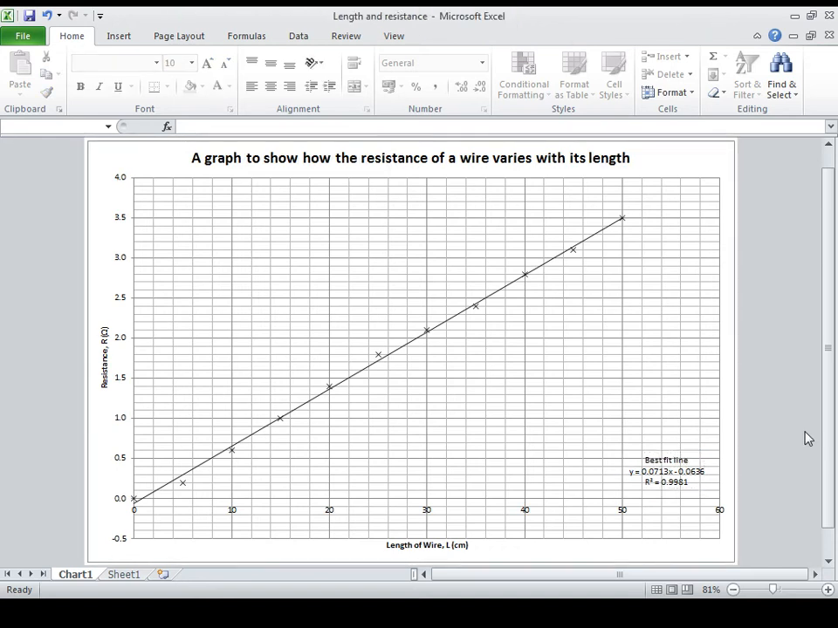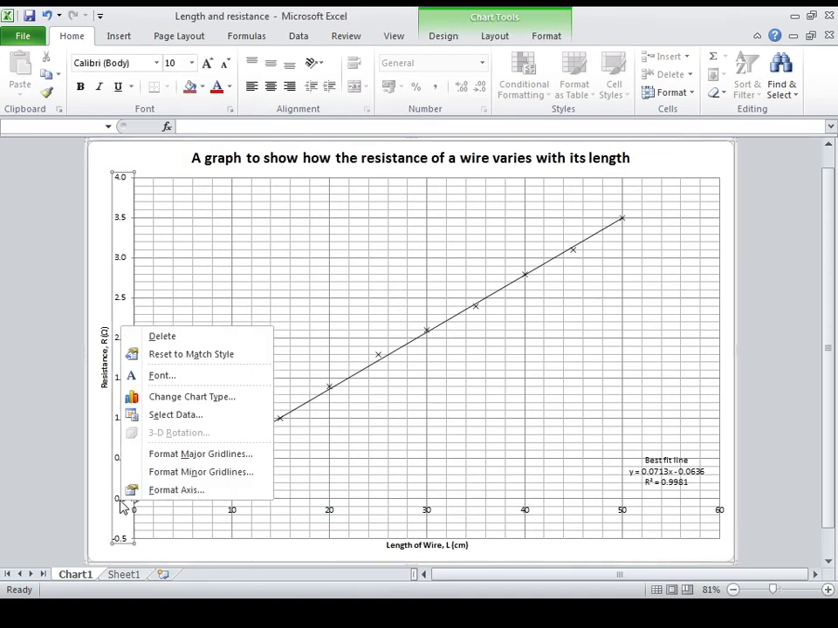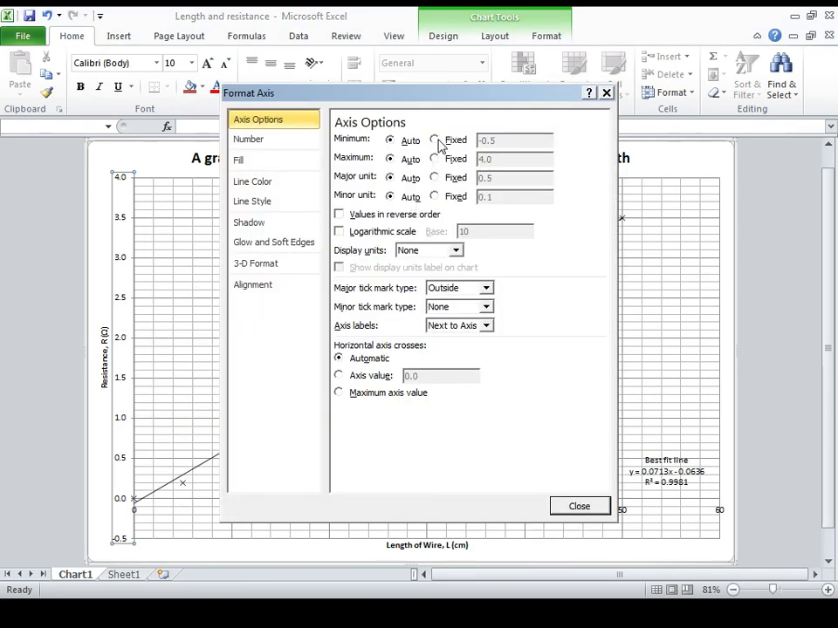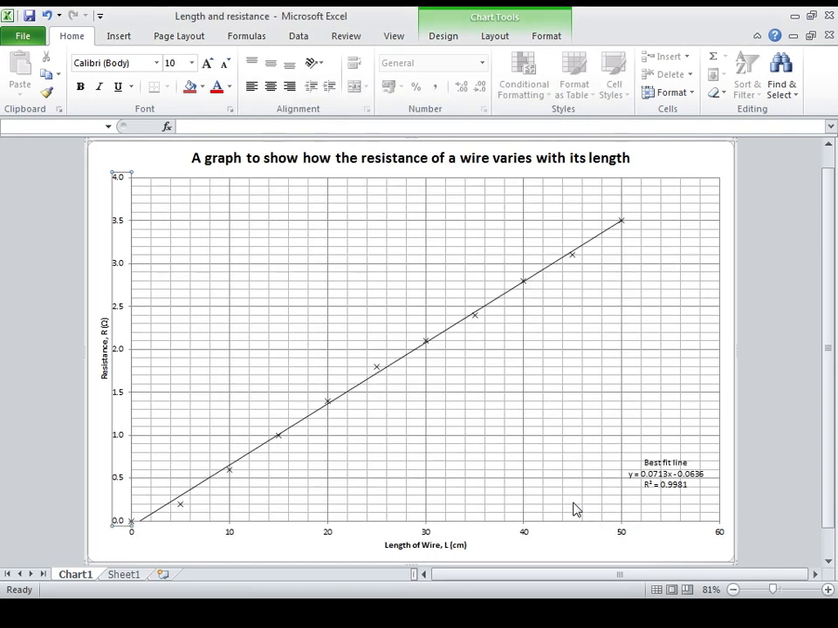The only slight problem we now have is that the resistance axis now goes down to -0.5, and because there are no points below 0, we don't really want the axis going below 0. So if you right click on any of the numbers on the axis, we can format the axis, and one of the options is to change the minimum to a fixed value of 0, and we can close that. And so there we have a nice graph of how the resistance of a wire varies with its length with a best fit line. That's all for now.